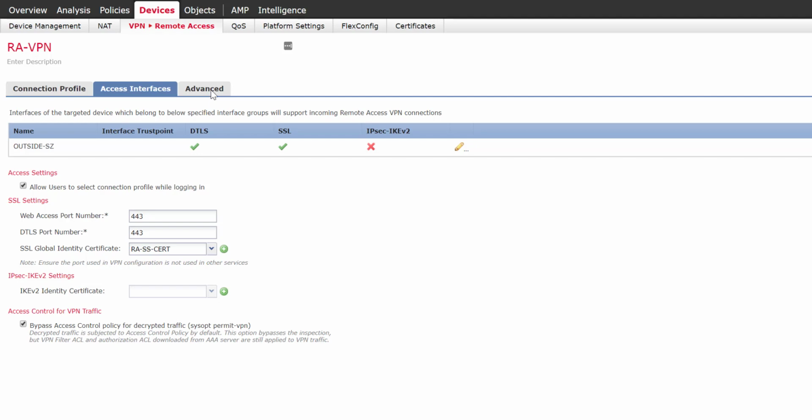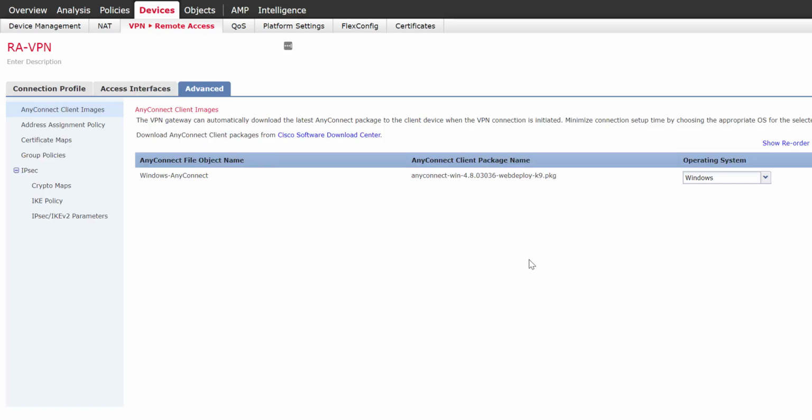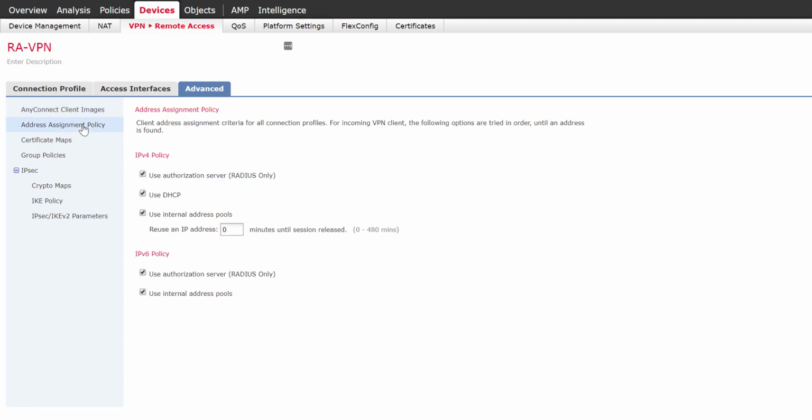And on here you can see that we've just got the AnyConnect client images part. We have address assignment of policies. These are all default settings here. We can probably change that from using DHCP because we're not using that. And we can also take these off because we're not using IPv6.